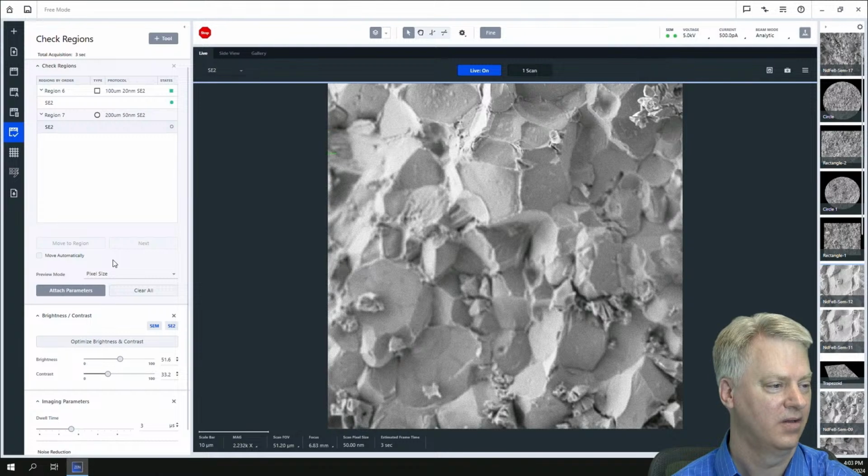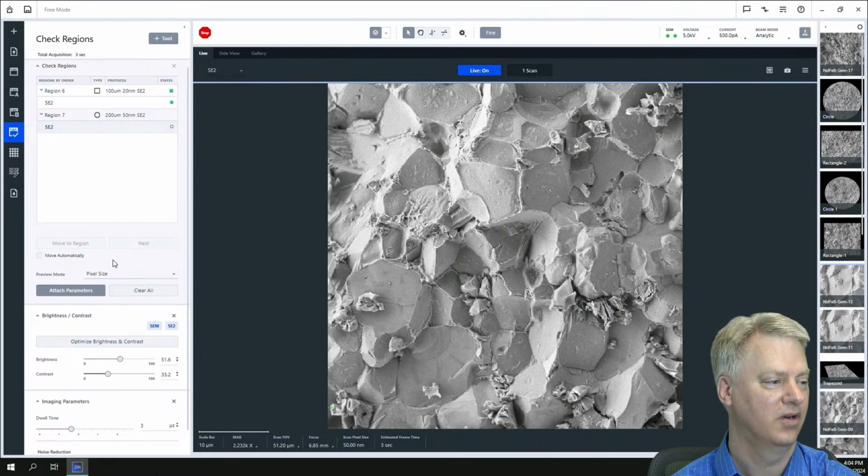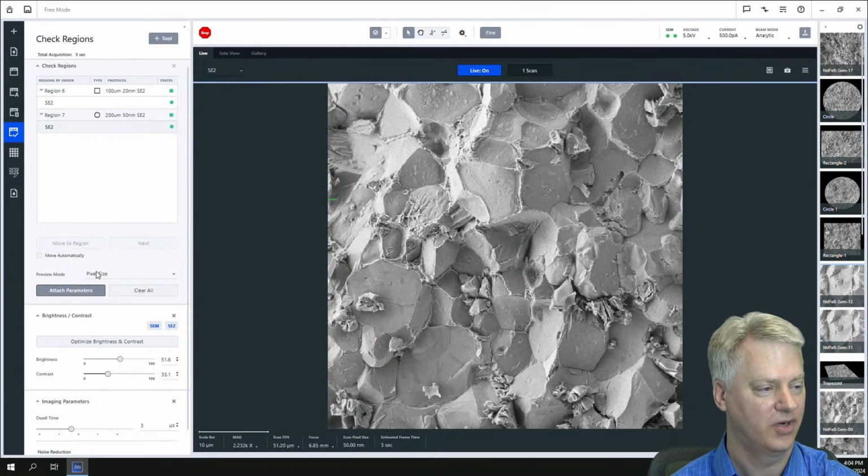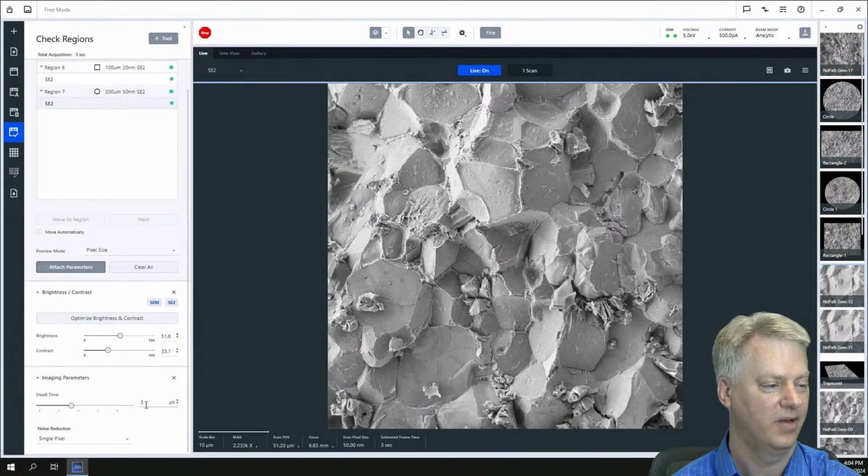You just check the field of view and the pixel resolution and everything looks good. If we needed to, we could attach the parameters to it if we had changed them. And now both of these are green, so they're ready to go. They've been checked and all the parameters that we need for imaging are okay.